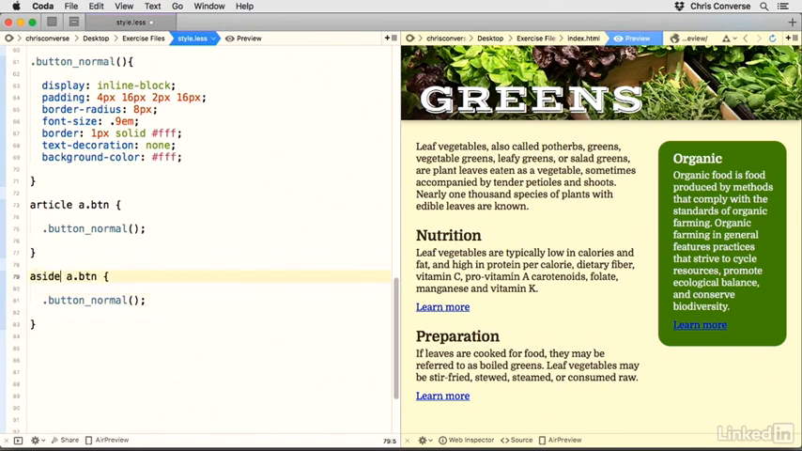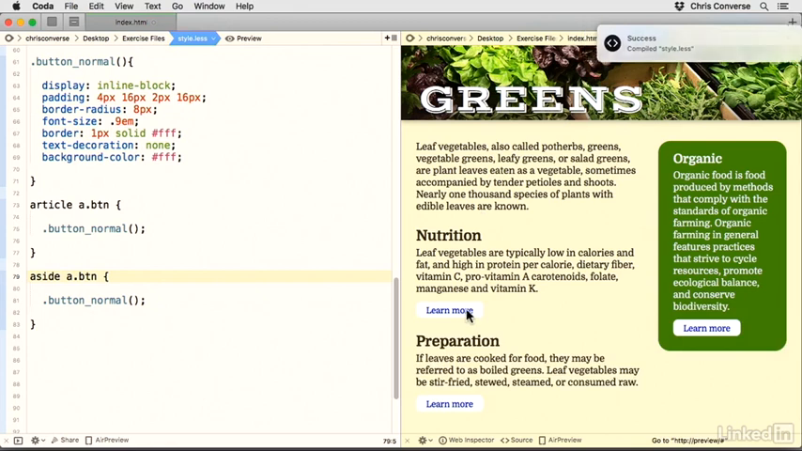So now with these in place, let's save our less file. It'll get compiled. Let's go back to the browser. Let's hit reload. And we can now see that all of those properties are now being reassigned to the links inside of both the article and aside sections.